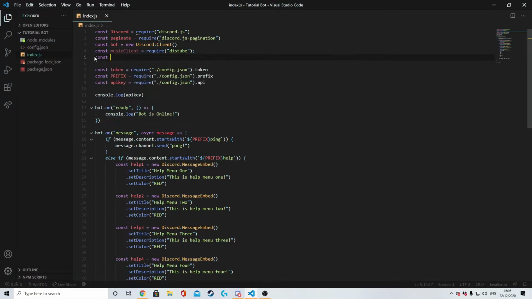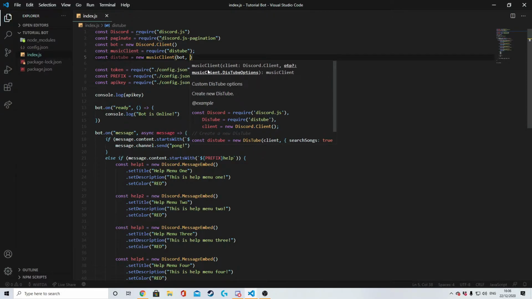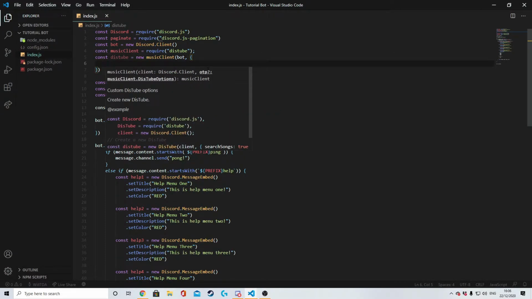So let's create a new variable. We're going to call it const distube, and we're going to do equals new music client. And then inside of these brackets, we need to put the name of the variable we used to define new Discord client. In this case, I used bot. You might have used client or something else, but for the purpose of this tutorial, I'm just going to do bot like this, as we did up here. I'm going to put a comma, and then we're going to do some braces, and we're just going to hit enter to go into a new line like this. And then in here, we're just going to put a couple of definitions and objects to make our bot work the way we want it to.